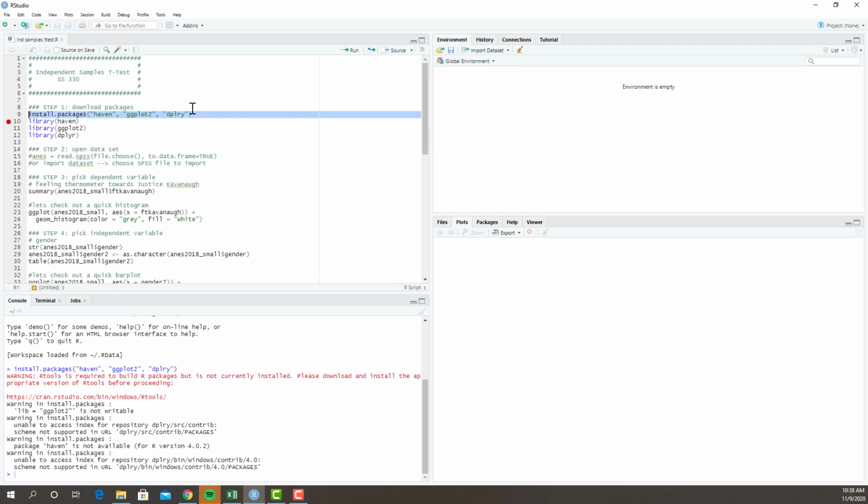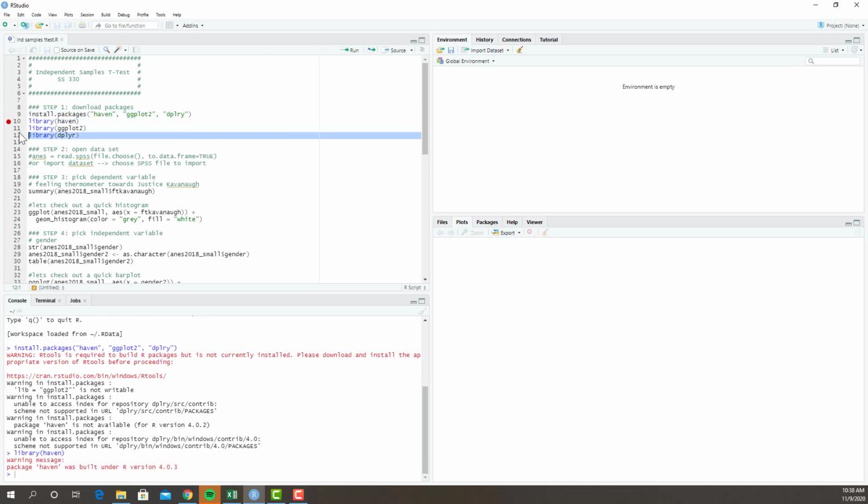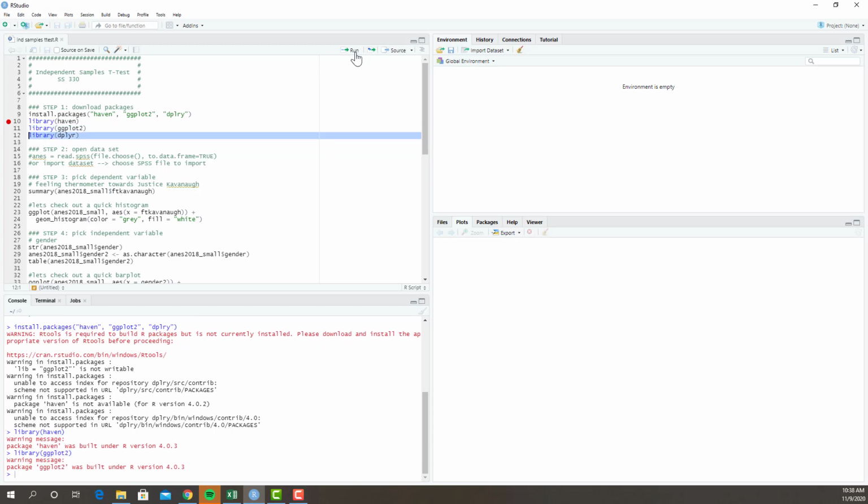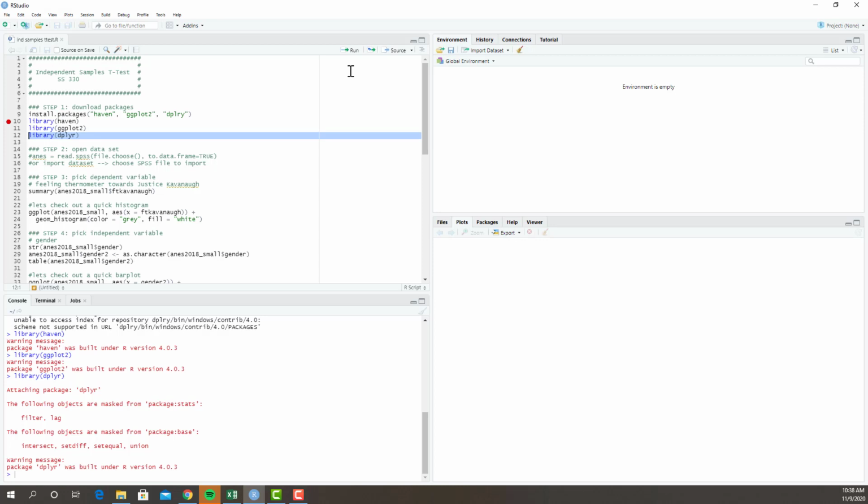I have already run line 9 to install these packages. Sometimes when you install them it takes a few minutes, so just to save video time, I went ahead and already installed them. Next I'm going to run lines 10, 11, and 12. This will open up these downloaded packages so that I can actually use them in my session.